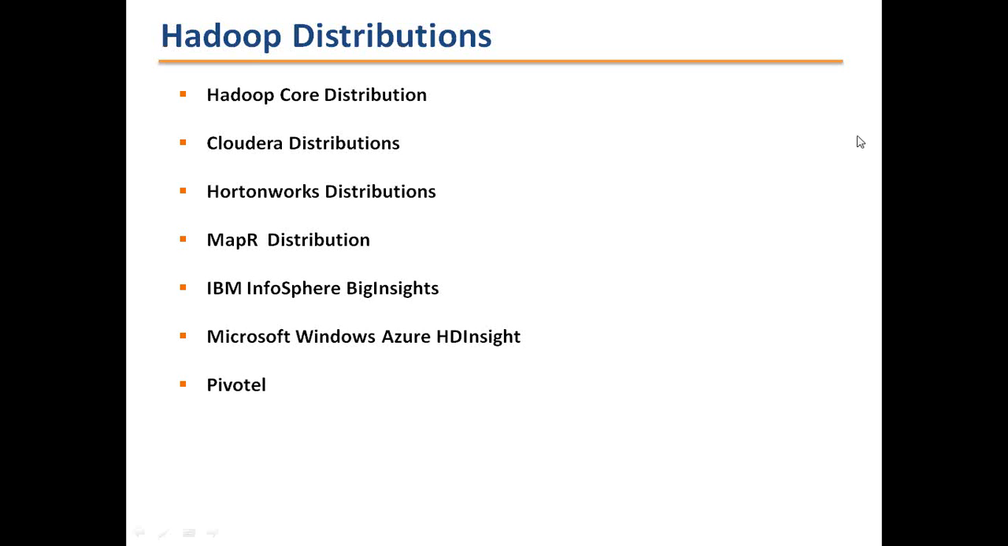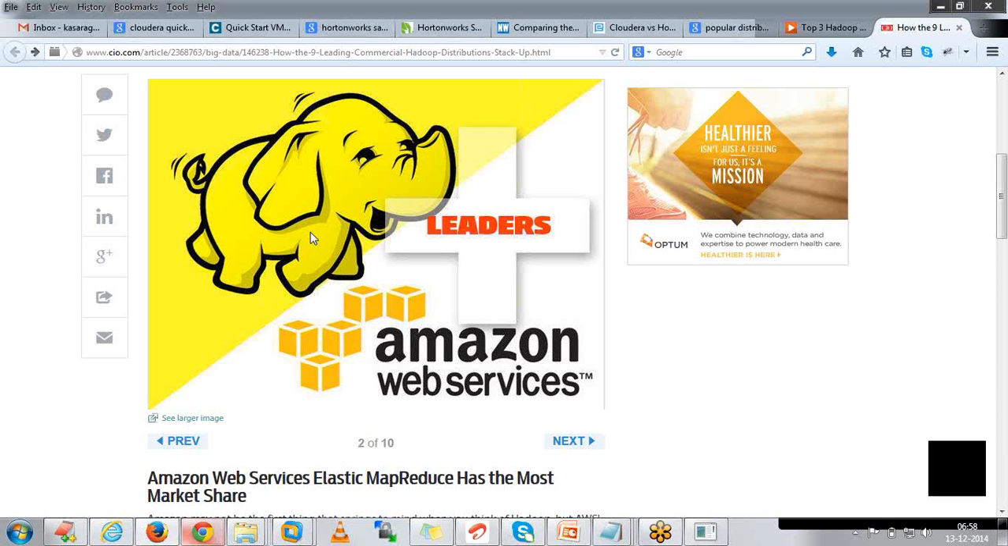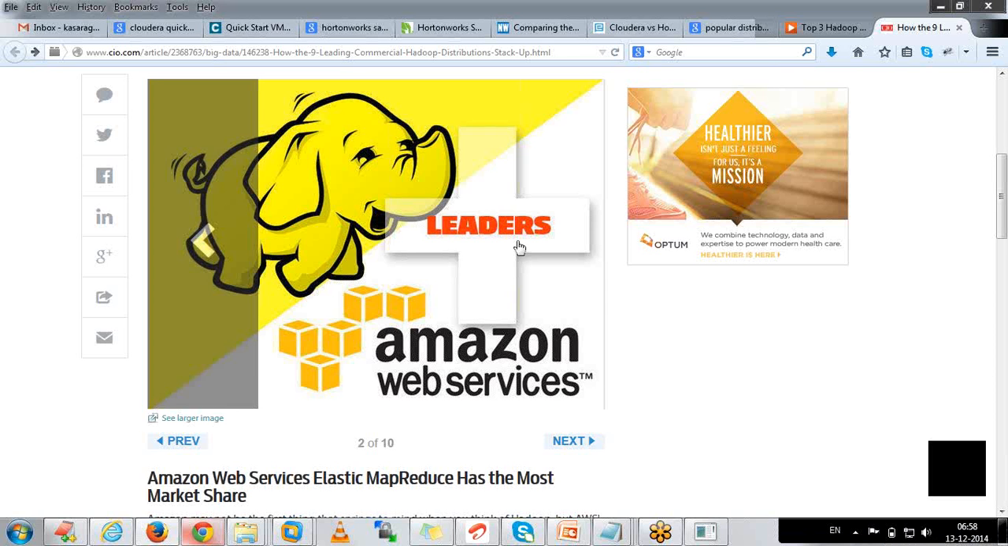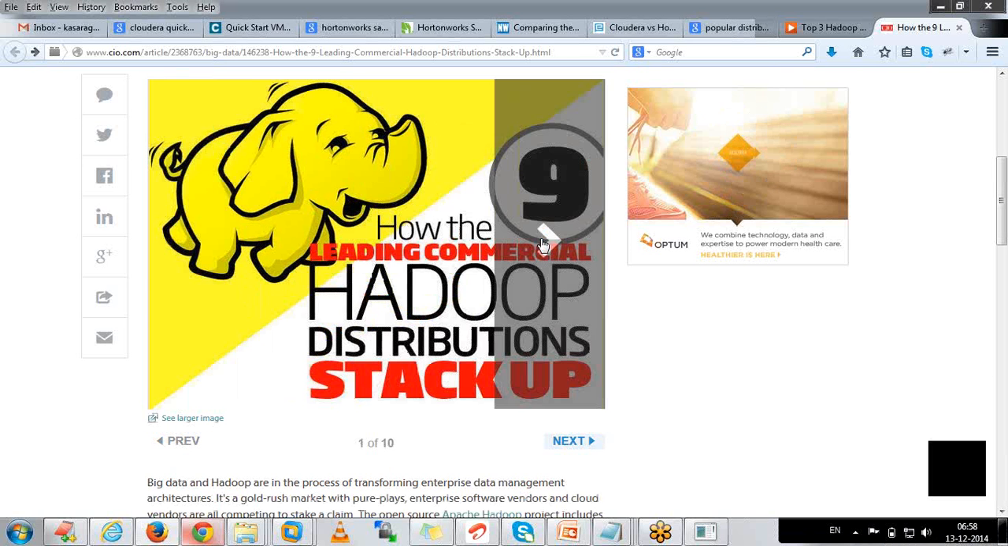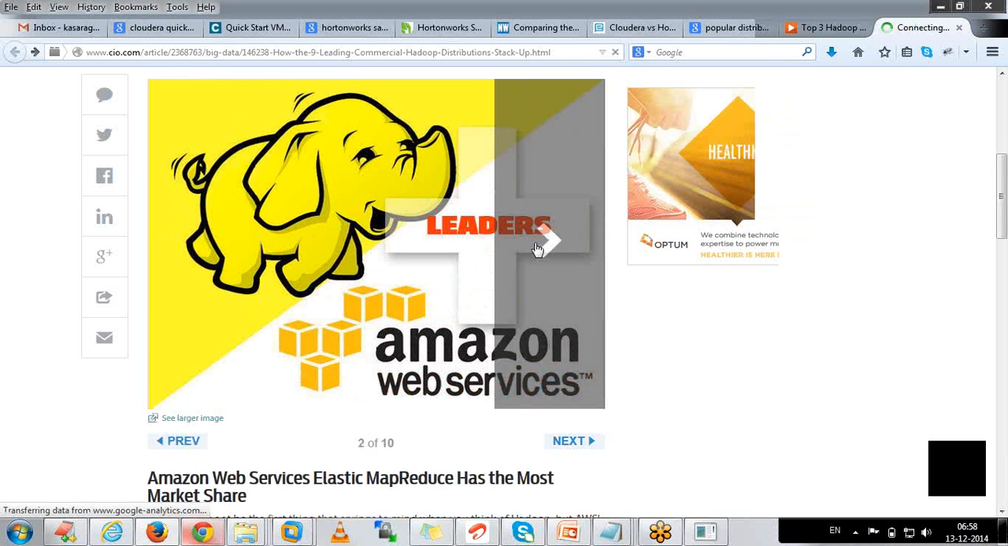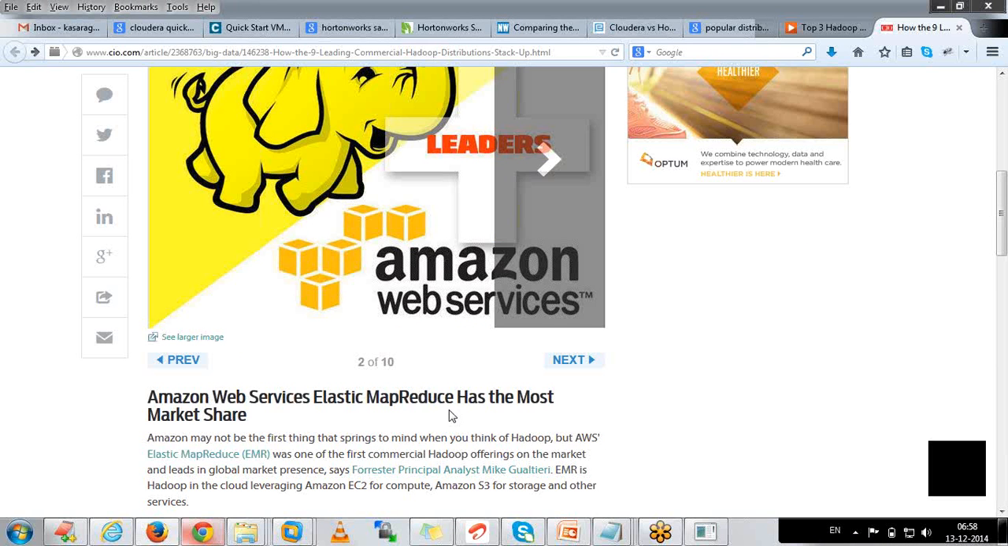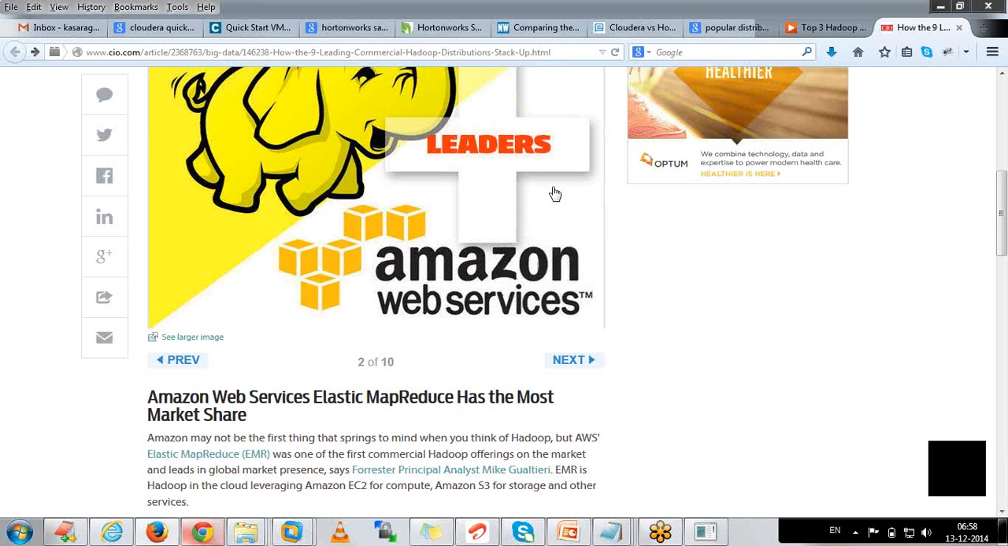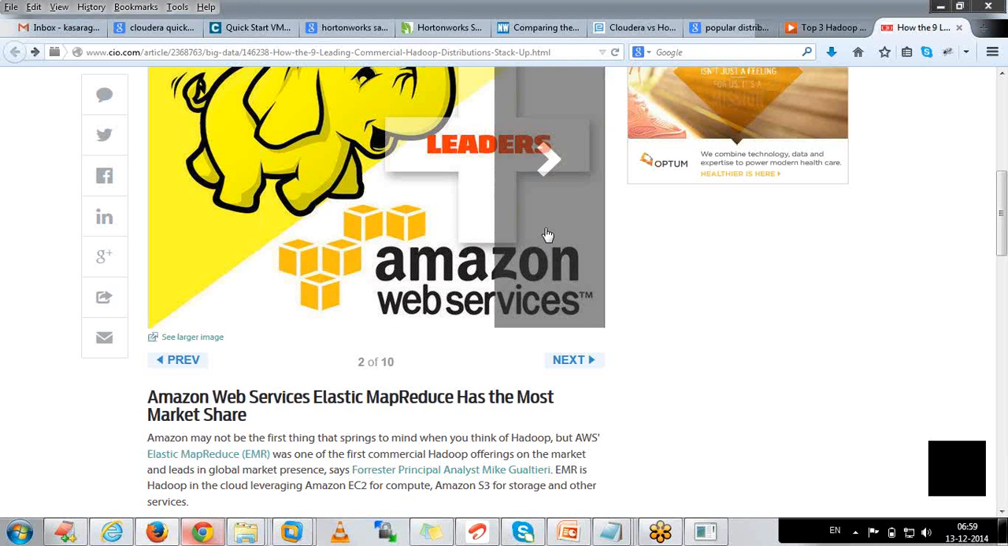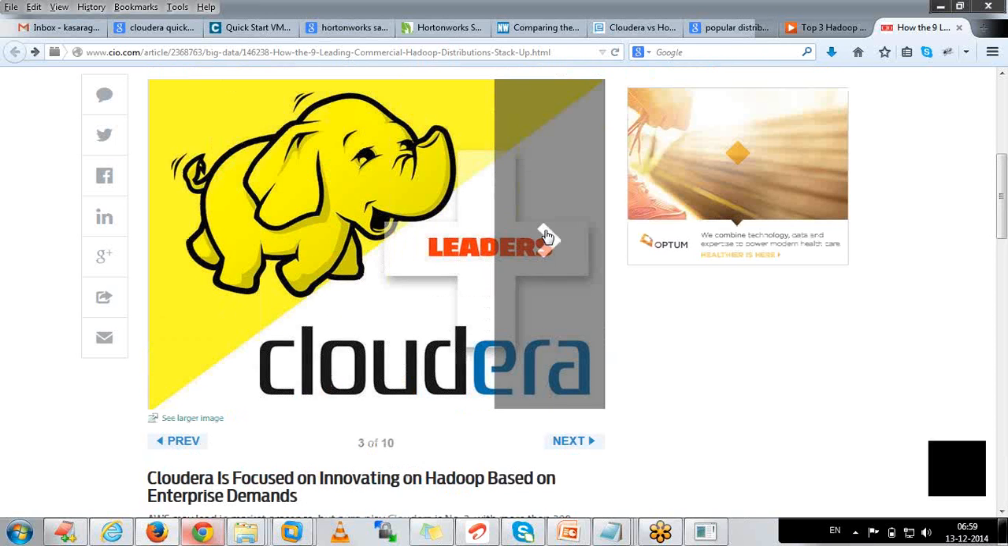Okay, I will show how the Cloudera and Hortonworks distributions look. Before going to that, we'll see what the different Hadoop distributions are. This is Amazon Web Services, which provides Elastic MapReduce. This is one thing. And the Cloudera distribution.